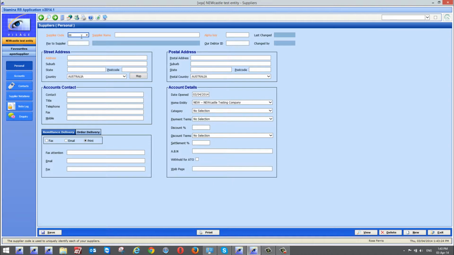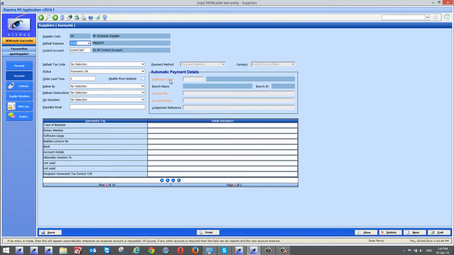But if I had an overseas supplier, and I happen to have one called Mr. Overseas, and I'll just fix up my spelling mistake, Mr. Overseas Supplier, I'll just save that. If we have an overseas supplier, the way that that is designated or recorded really and significantly on the system, we keep their address details and so forth the same as someone who's local. But the most important thing is in terms of payment method. When the person was originally set up, we nominated their payment method as being an overseas payment, and we also indicated the currency associated with this particular supplier.